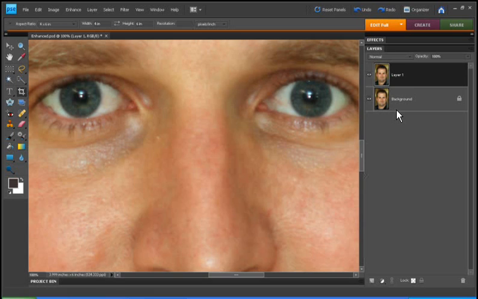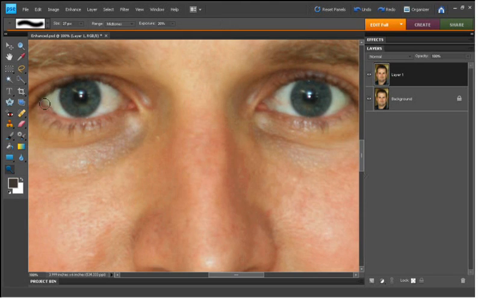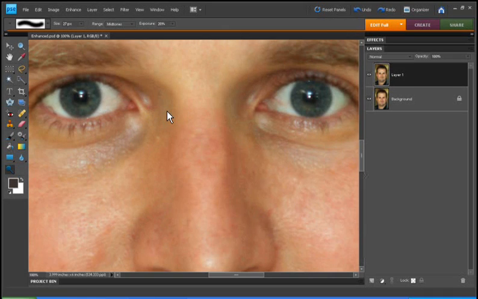Now, when I brush over the whites, you want to make sure you just select the whites and not the iris. So I'm just going to brush over here, and same thing on the other side. And now I'm going to do the other eye.